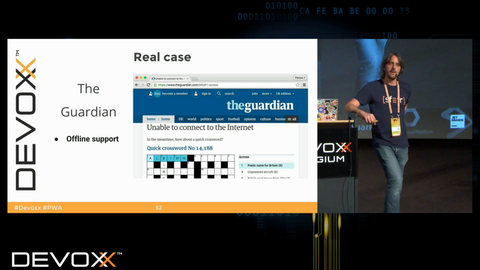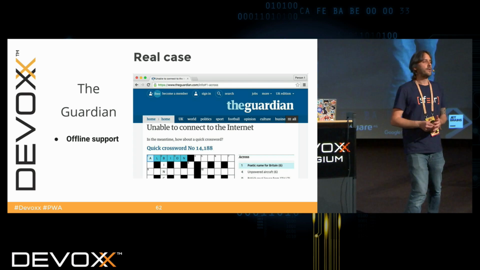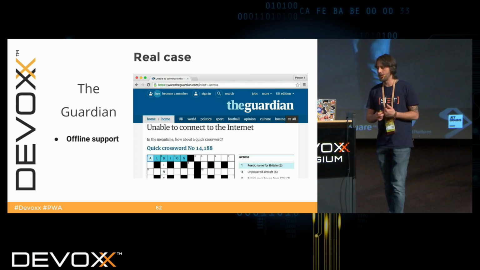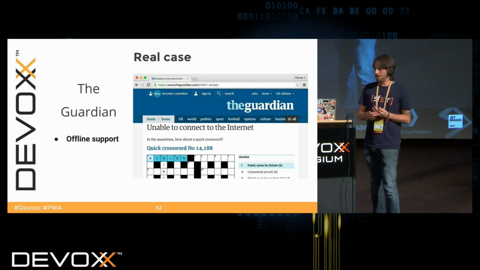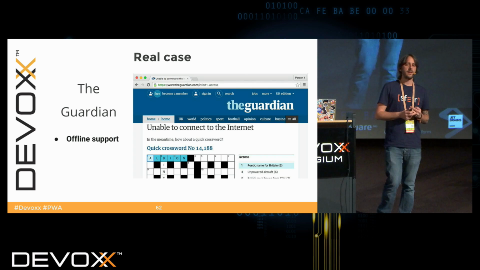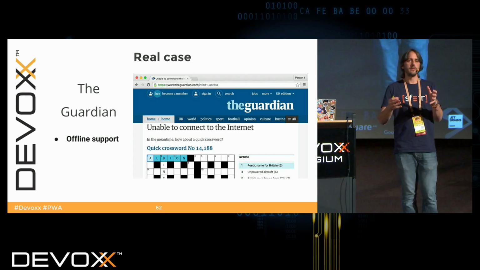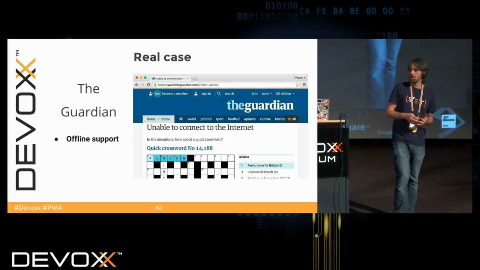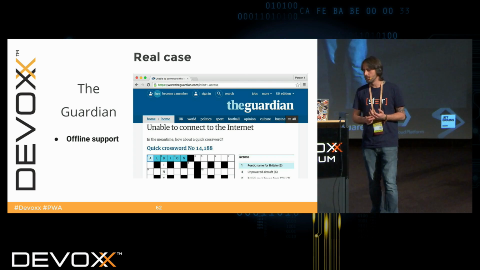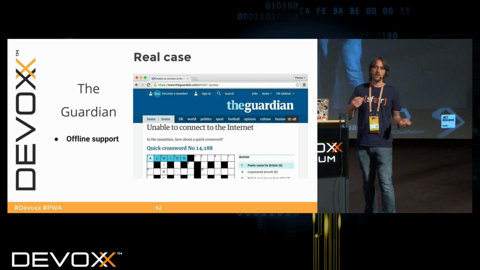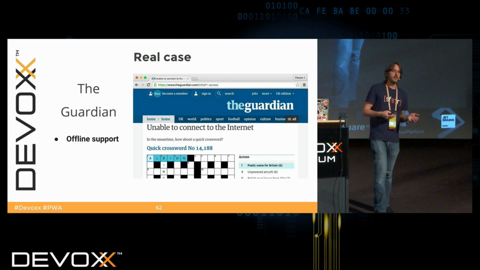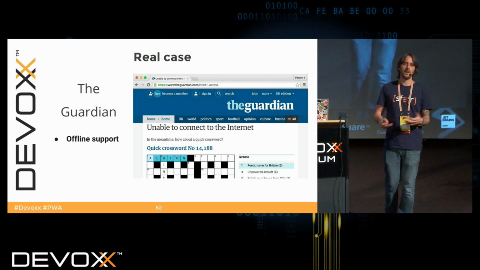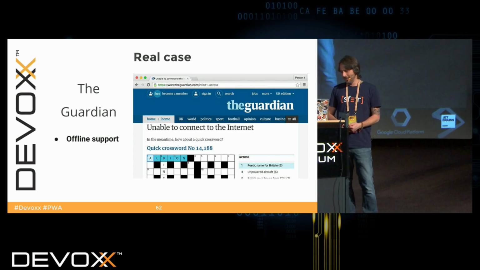Another example that is more funny than really useful is The Guardian, which is a newspaper. They made a little experiment for offline support. They decided not to provide articles or any content when the user is offline, but a game. They made a crossword so that if you lose the network, instead of having the Tyrannosaurus, you can play and wait for the network to come back.